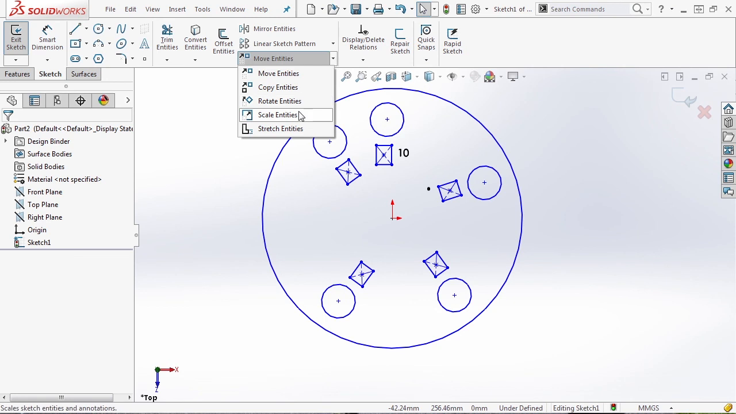Scale entities can be very handy, but in most cases you can simply redimension your object and not have to worry about scaling it.